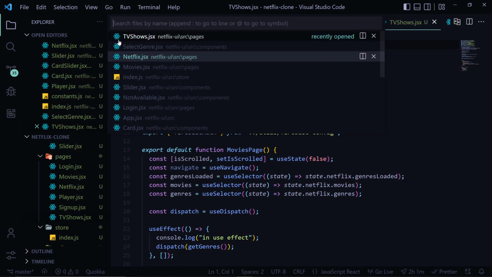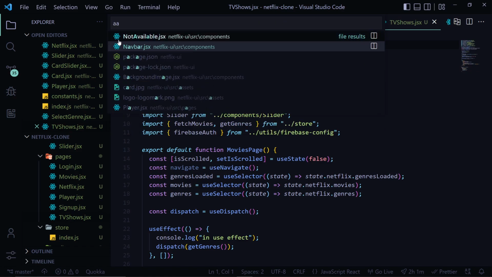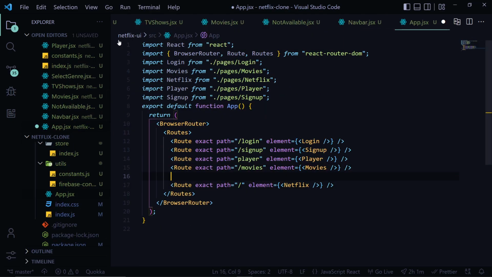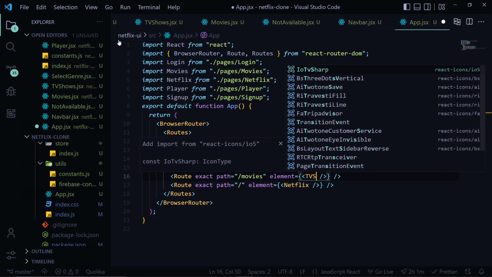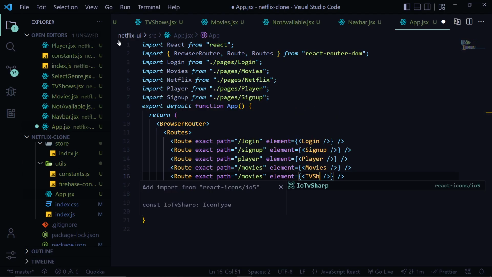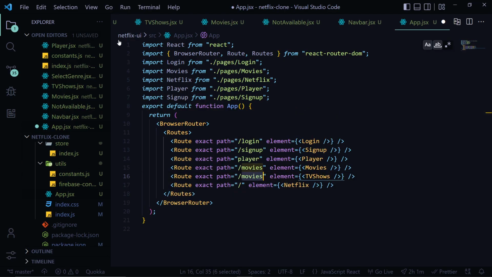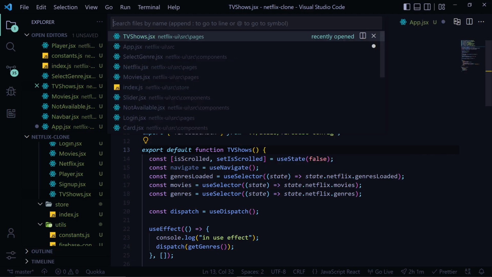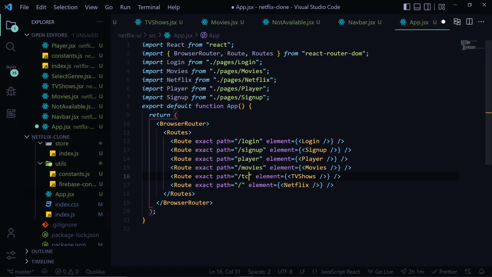Let's head over to TV shows and head over to app.jsx, and we'll copy this, we'll paste it, and this is going to be TV shows, and this is going to be TV. Now let's head over to TV shows, and we have to change this function to TVShows, and let's save it, and let's head over to app.jsx, and here this is TV, and this is going to auto import TVShows.